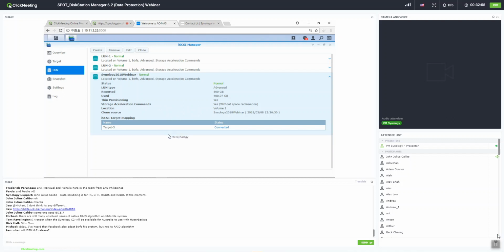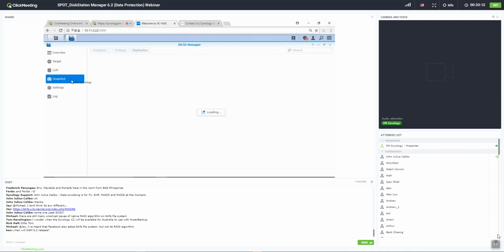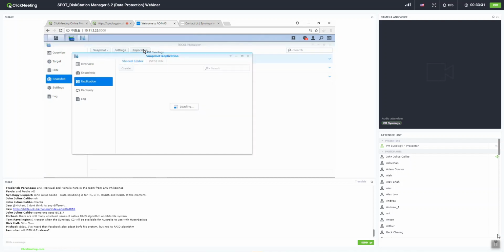And in iSCSI Manager, we can create, edit, or remove iSCSI targets and LUNs as we want. More than that, it also allows us to directly take snapshots in iSCSI Manager. So we go to the snapshot tab, and in the snapshot tab we don't need to use any other package. So you can just directly take the snapshot here. Or even if you want to replicate the LUN, you can just click replication here. DSM will redirect you to Snapshot Replication to do the following action.